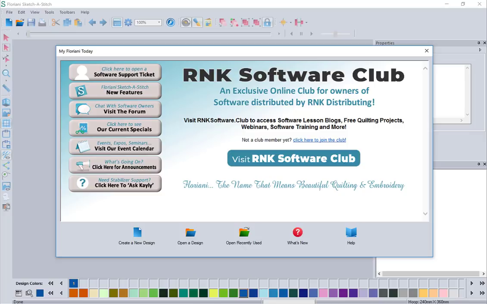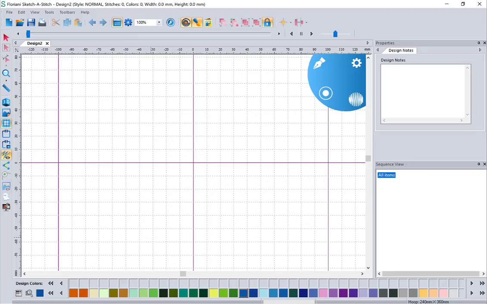So check this out. I'm gonna just hit create a new design here. What you'll see is we have a screen that looks familiar to those of us who have been using Floriani for a long time, but we've got this new weird blue dot in the corner. What is that? What this is, it allows us to touch. I'm using my touch pen, by the way. I liked the software so much, I went out and bought a Surface Pro 6, that's a Microsoft Surface Pro.